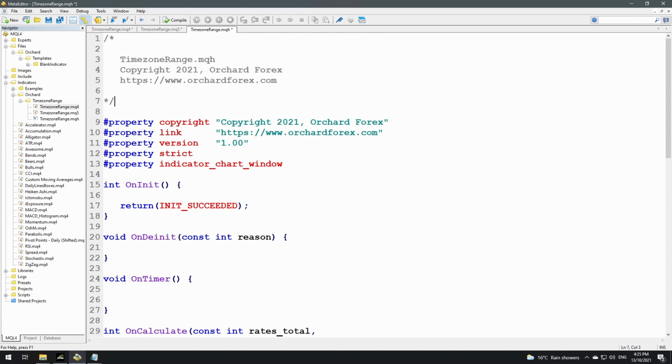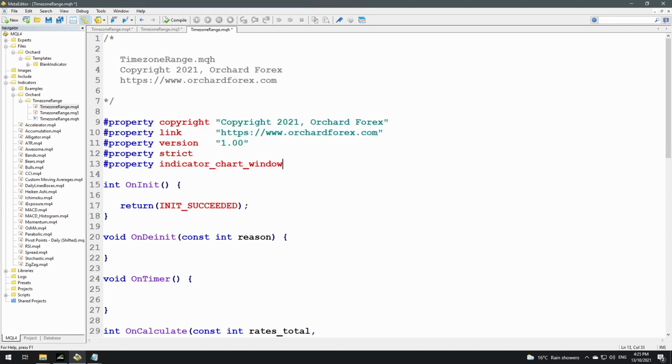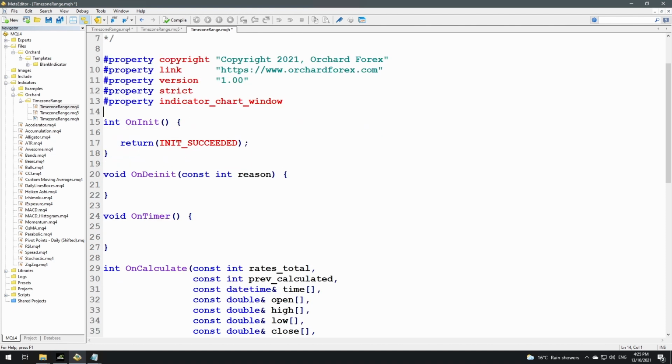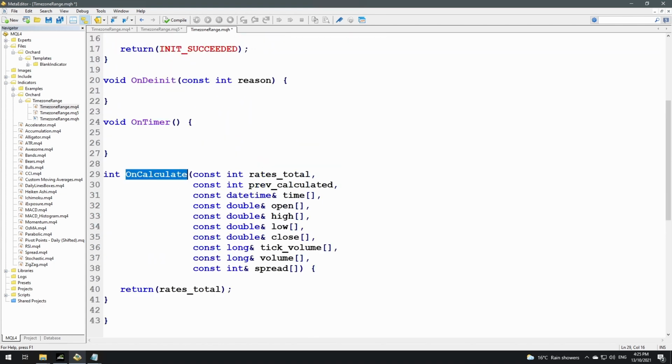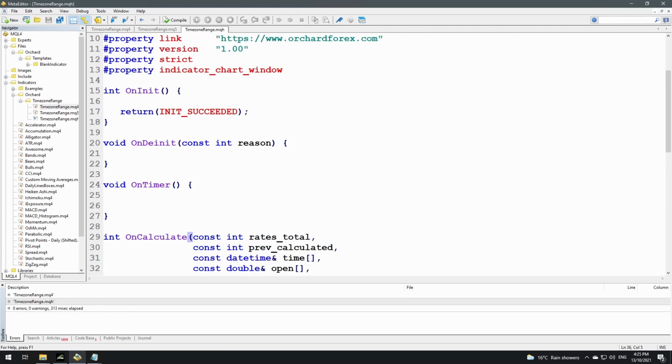In the timezone range.mqh, I've reproduced all of that heading information. It's probably not necessary in the MQH file, but I just find it convenient. And this already has the onInit function, the onDeinit, onTimer, and onCalculate. And of course you can add more functions into these templates if you want to. So now let's begin adding the code.